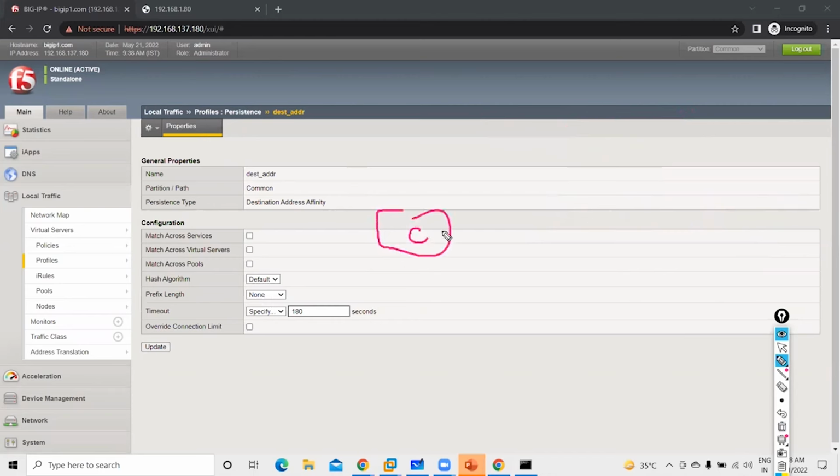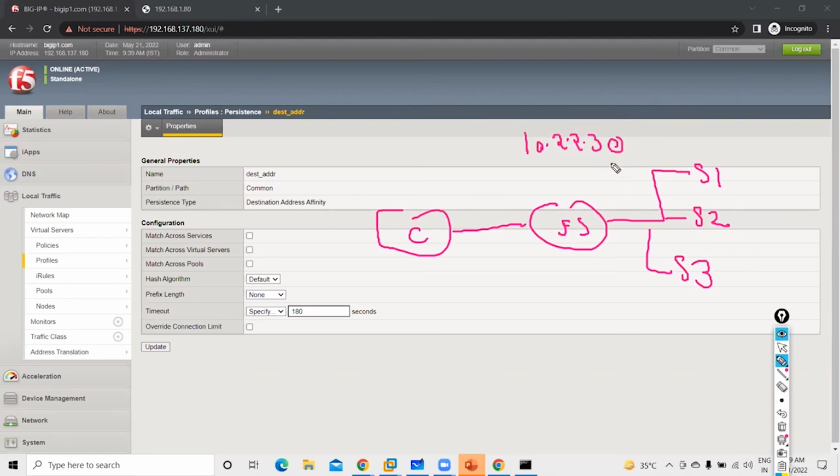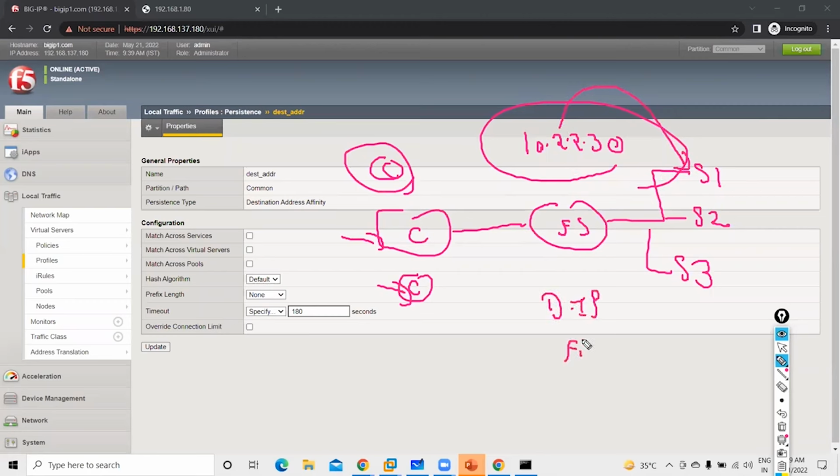Let's say I have a client, I have F5, and I have three servers. Destination address basically directs your request for a certain destination IP. Let's say you have a destination IP 10.2.2.30. It will not look at whether it is this client or this client. Regardless of whichever client made the request, when it comes for that destination, it will go to the same server. It looks at the destination IP field rather than the source address field. Whichever client is hitting the request, it does not matter. It will direct requests for a certain destination IP address to the same server.